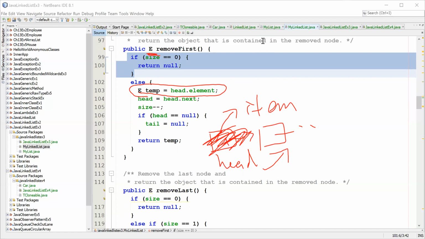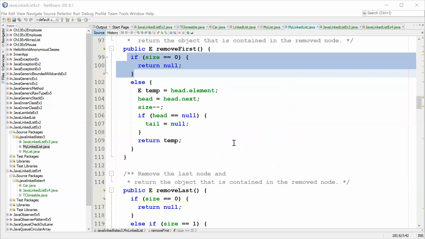But the garbage collector will collect it if it's never referenced by any of the other variables in your program. Anyway, your linked list will then start from the next node. Also, here's a special case you need to be careful about: if you only have a single node and you remove first, of course you need to reset your tail to null also. That's a special case we need to be careful about.